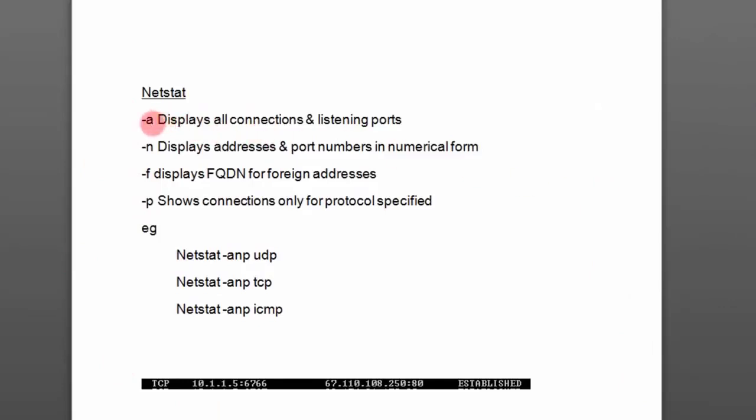The -A displays all connections and listening ports. -N displays addresses and port numbers in numerical form. And -F displays the FQDN, the fully qualified domain name. So in general, you're going to run the netstat command with the -ANP. It's the easiest way to do it. And if you want to just see TCP, which is obviously the only connection-oriented protocol of these three, then you can use that. So we'll go ahead and do that.